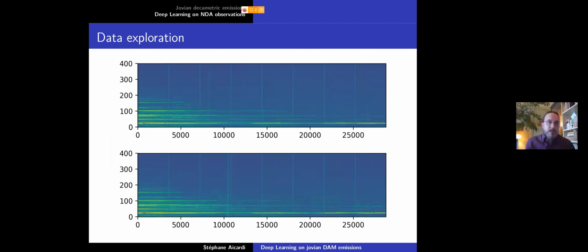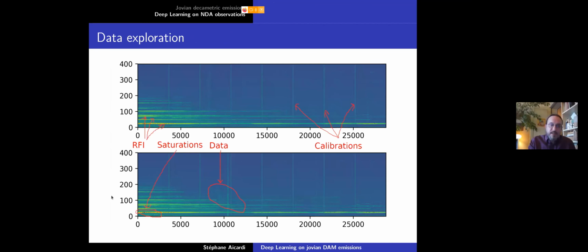And now onto my part. So at first, the data looked like this. So we see a lot of things, but where are the real scientific data? In fact, it's hidden here, but we have lots of RFIs. We have calibration data every hour. And we also have saturations of the receiver that are a bit annoying to clean the data.